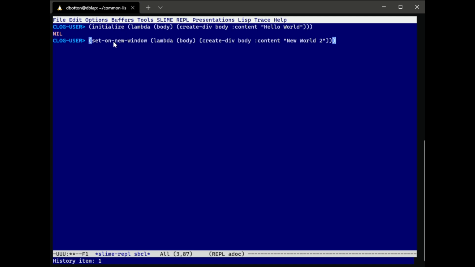Now, throughout the examples that we're going to be giving, we're just using set-on-window because we already got Clog running and initialized. In this case, like I said, this would just go ahead and set up the on-window handler, and we created a brand new div, in this particular case, one that says New World.